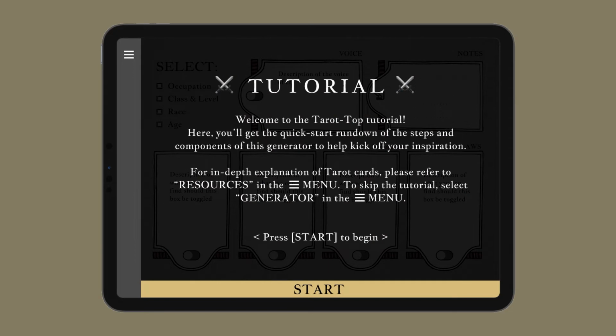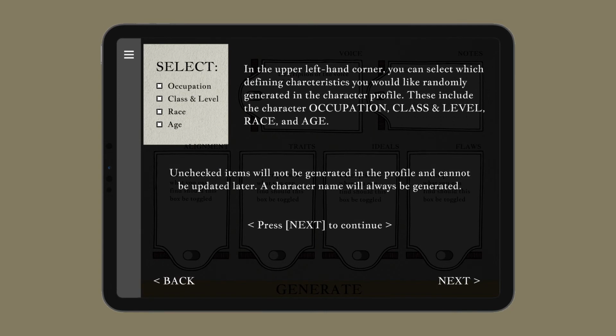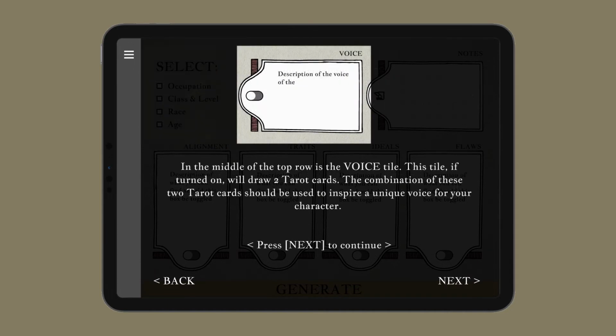Upon opening the tablet-based tool, the user is greeted by the tutorial. The tutorial introduces the user to the different features of the main character generation tool, as well as other resources available in the app. In the generator, the user can begin by selecting as many defining characteristics as their use case demands. This includes character occupation, class and level, race, and age. The name will always be generated.